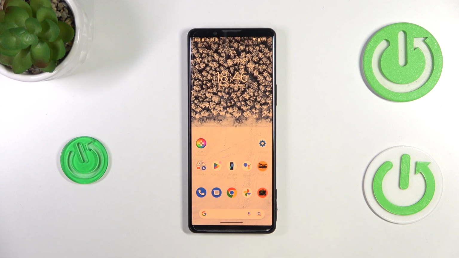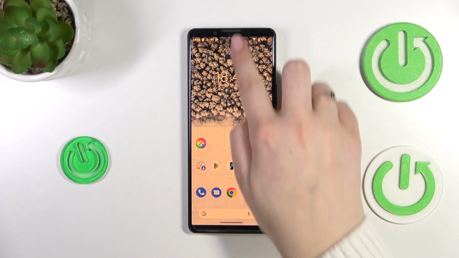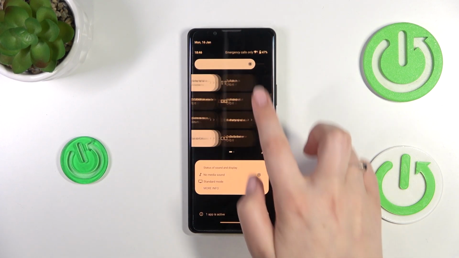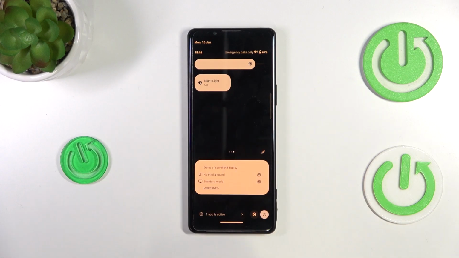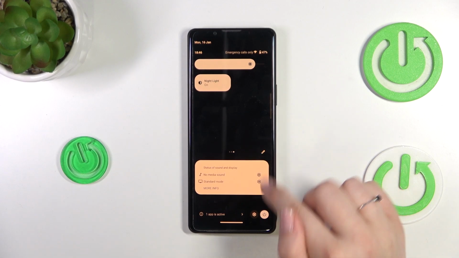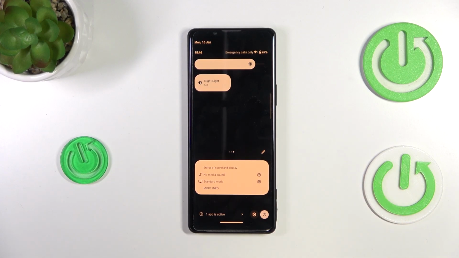And if you'd like to have much faster access to it, so you don't want to go there through the settings, all you have to do is to simply unroll the top bar and unroll it fully. And as you can see, the night light will immediately appear on this panel. If for some reason it is not here, no worries, just tap on this edit icon and you will be able to pick it and drag it to this section.